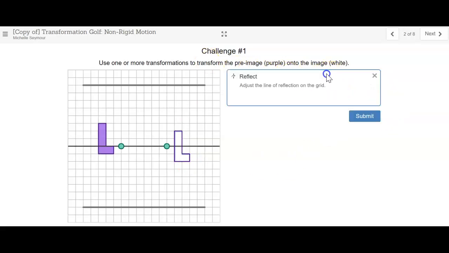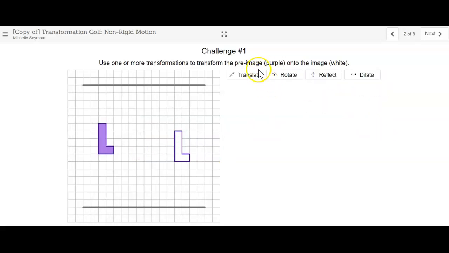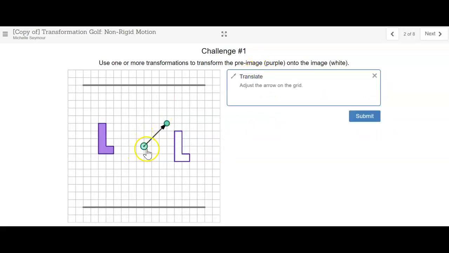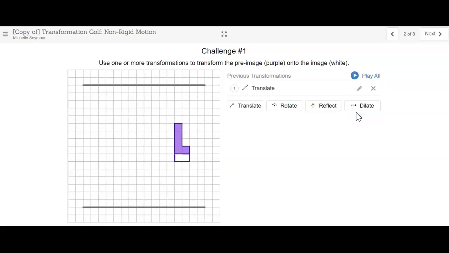Okay, I'm going to try to reflect it. Oh, they create a reflection line. So I can adjust those green dots. Submit. That doesn't work. Okay, so let's try translating. If you click on the edge of where you want to start and then to where you want to go. I'm going to say I want to go here, submit it. Oh, that's getting me closer.